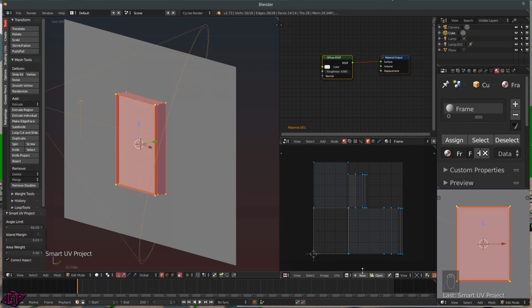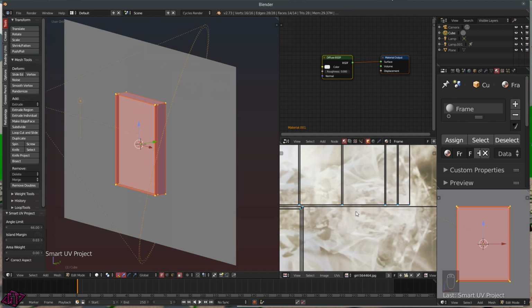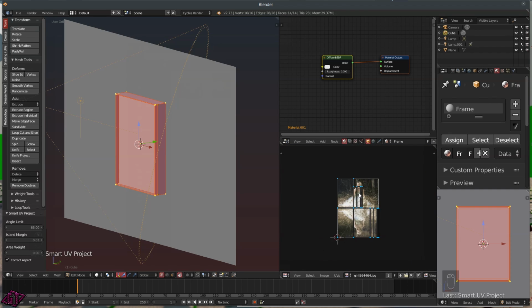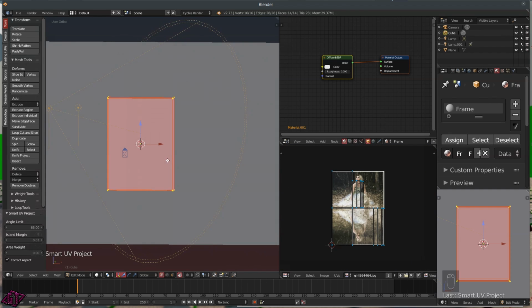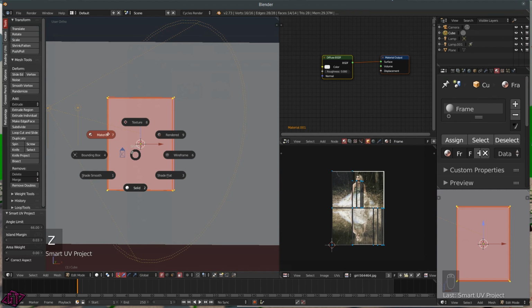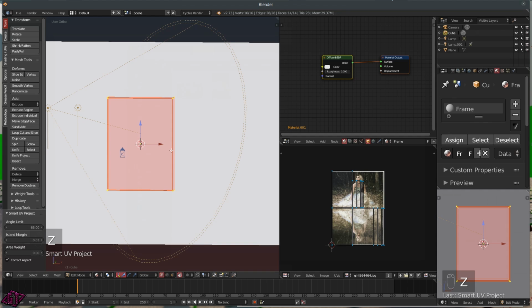And now you'll see that it is unwrapped over here in this window. And right here, we already have the girl picture in Blender because we used it as a backdrop. We're just going to tick on it. So these UVs are set for the material. And over here, we're going to press Z, and then we're going to go into material.